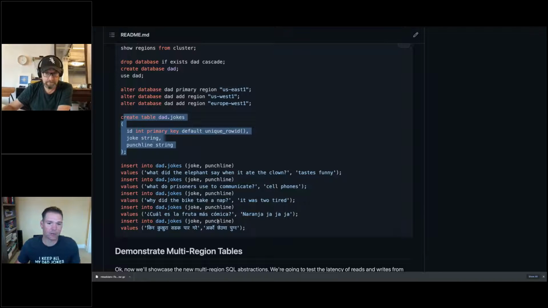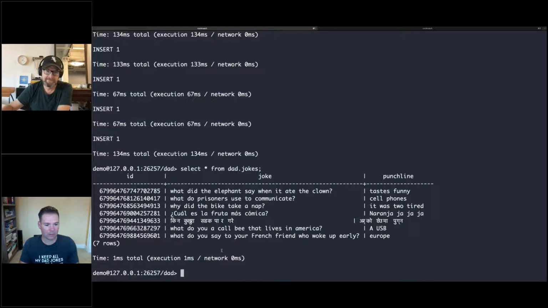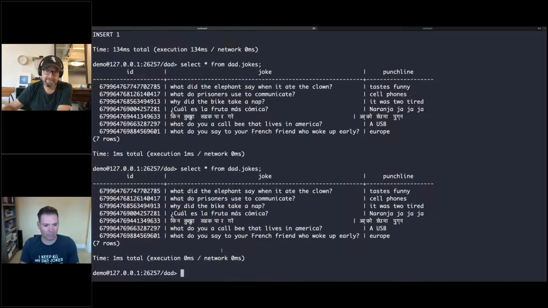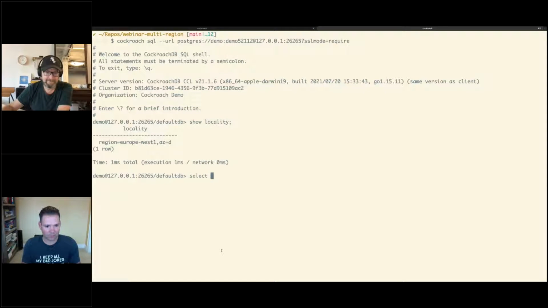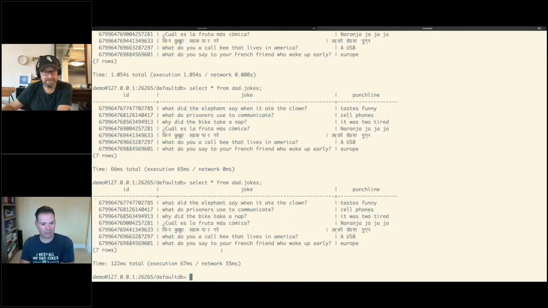All right, so let's go see how that table performs. I'm in the US region. I'm just going to do a quick select star from dad jokes. And you can see it's really snappy, right? Millisecond performance, I can get those reads. Let's see what it's like in Europe. Same thing. And you can see it's not as snappy, right? It's about 65 milliseconds. It takes a little bit of time.